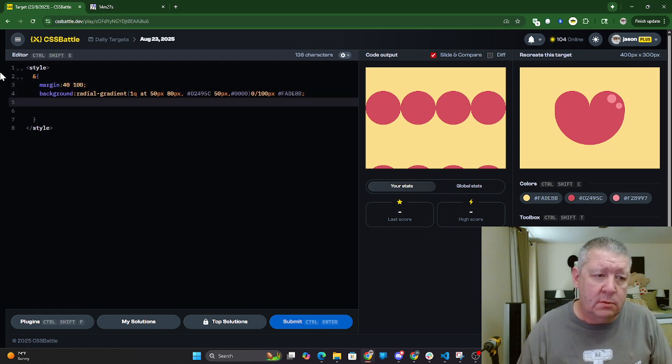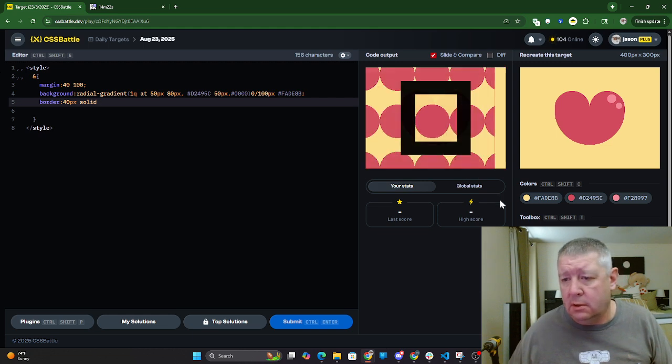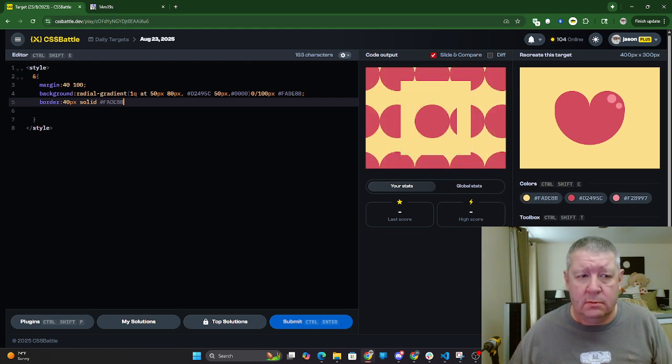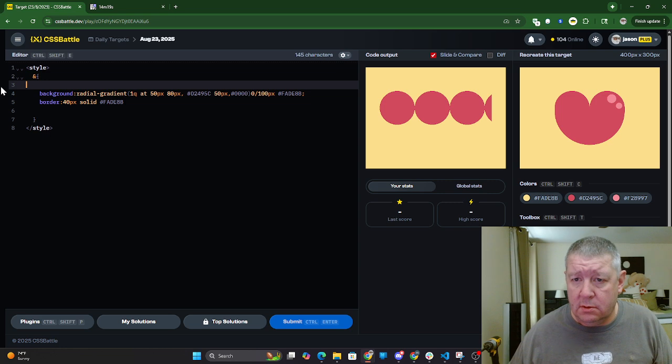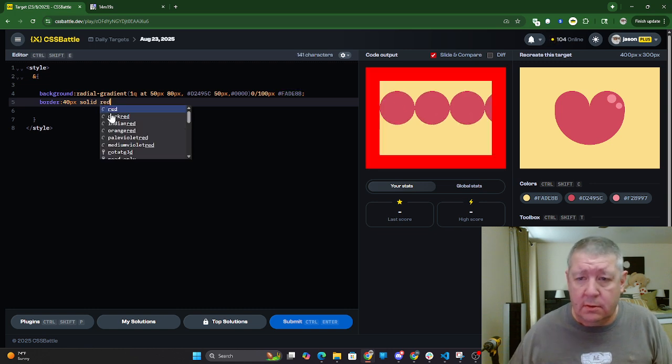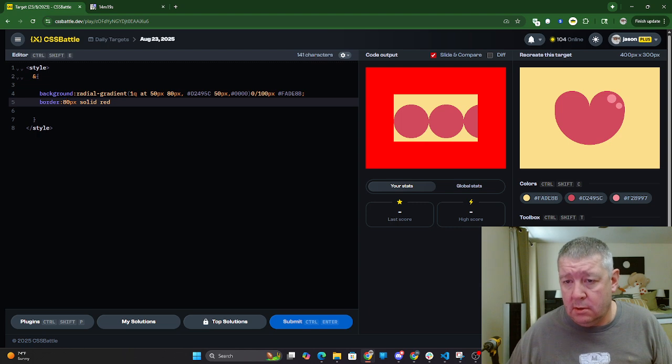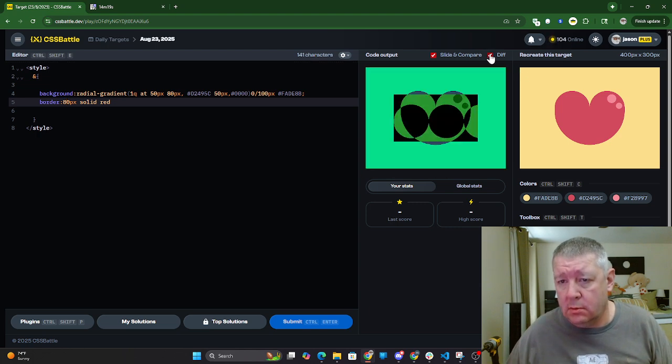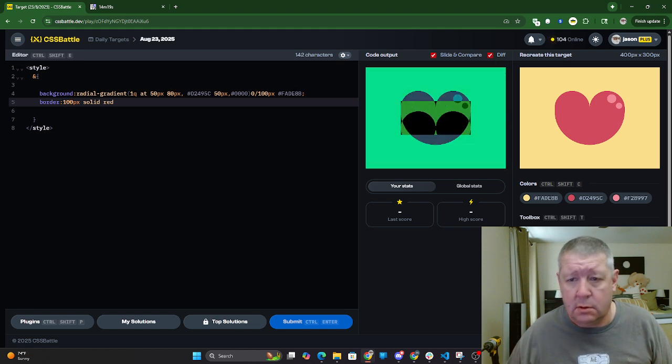So let's do border 40 pixels solid yellow, but no margin. And let's make it red for now. Okay, that's not big enough. 80. 100. That's true, but not on top.